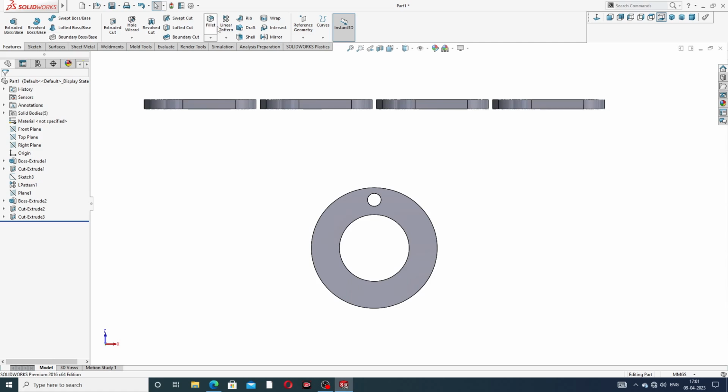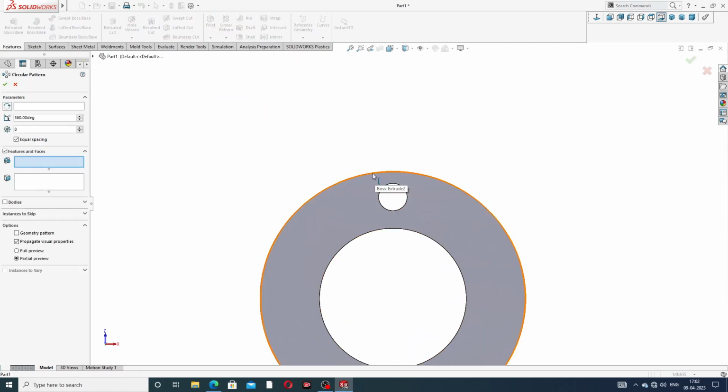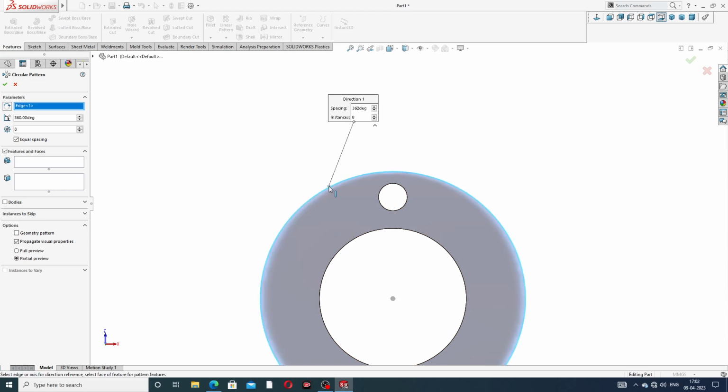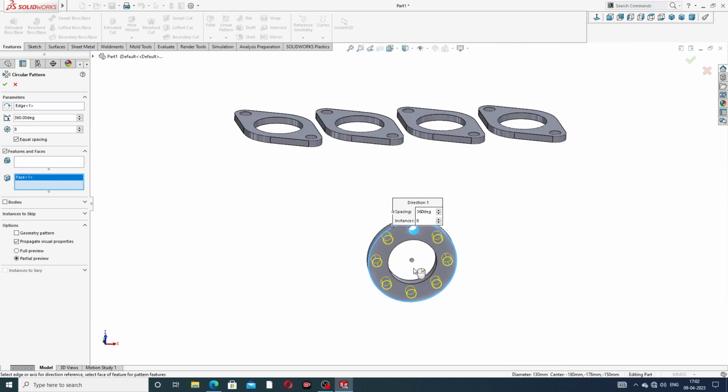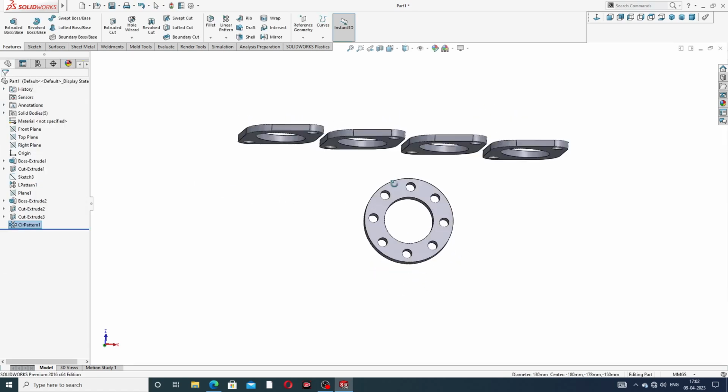And for the pattern, select circular pattern and select this. Click here, select this edge, and also select this, use this pattern and click OK. Okay, this is perfect.